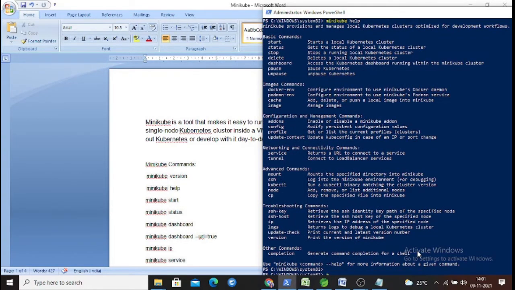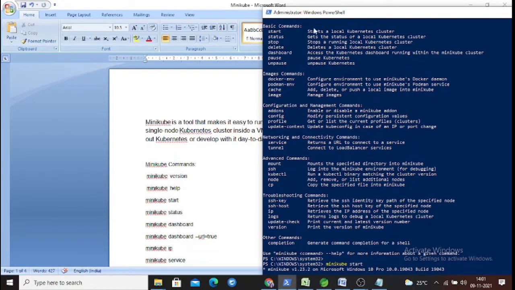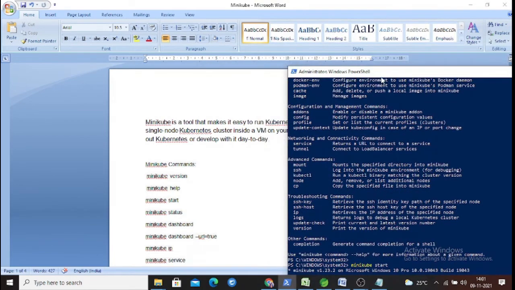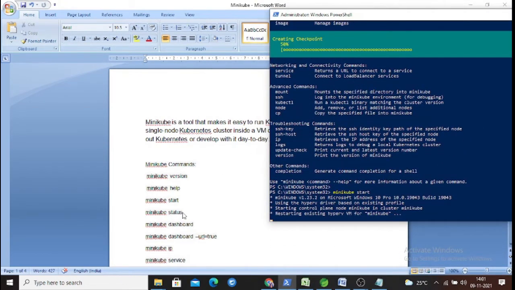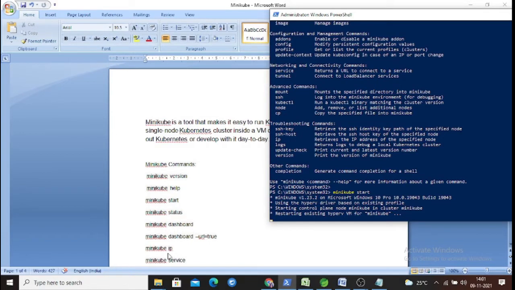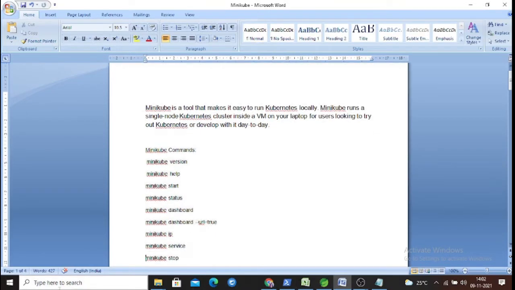Once we start the cluster, we can check with the status. The cluster is going to start, and then we can always check with the status. To open your Minikube dashboard, you just give the command. If you want to know the Minikube IP address, just give minikube ip. To know the number of services available and to start a service, we can give the minikube service command. So these are all the basic commands we have.